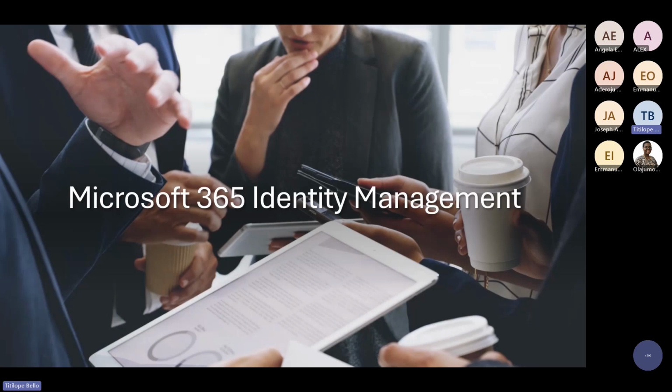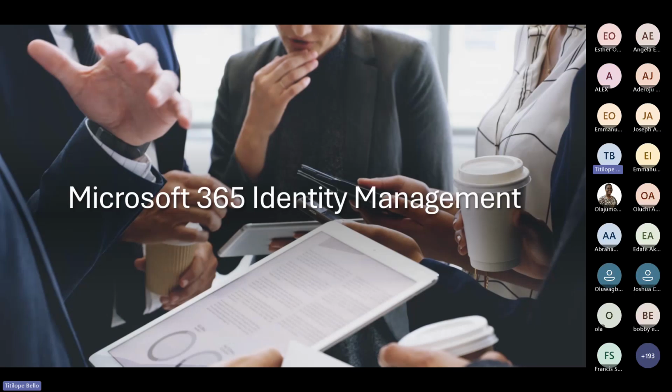We are going to pick it from the top again. No knowledge is lost and no knowledge is wasted, right? So again, the topic of today is about Microsoft 365 identity management.